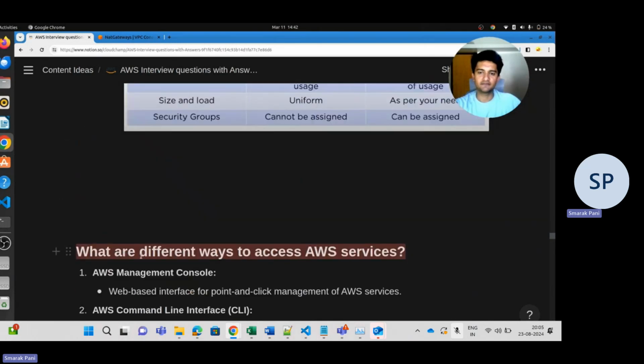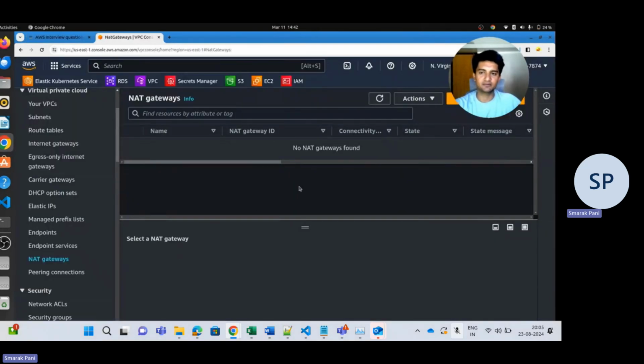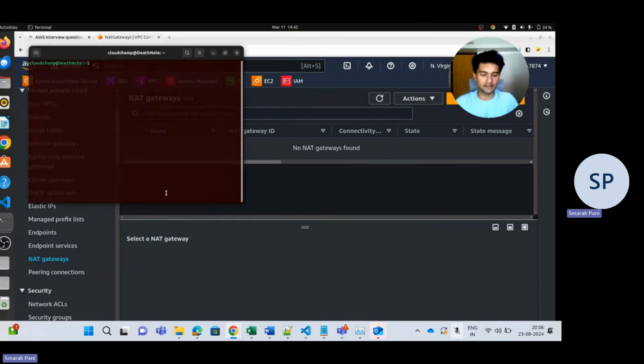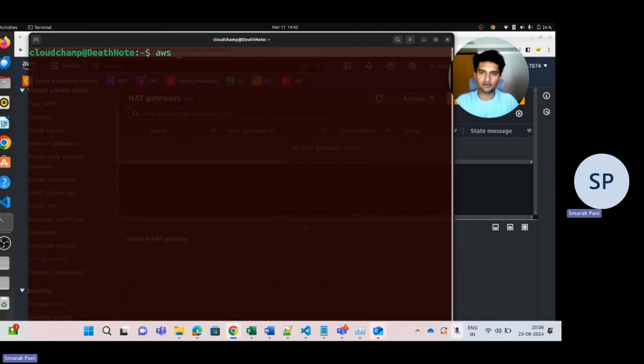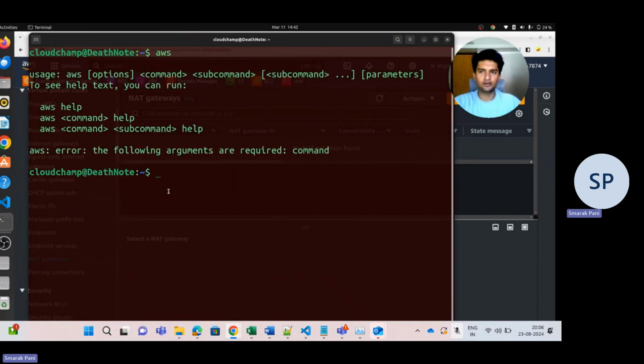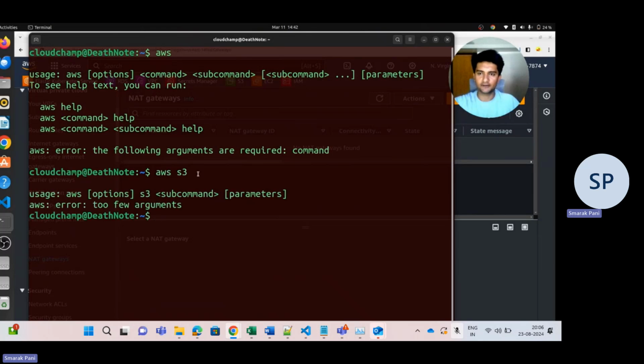Next, the question is, what are different ways to access AWS services? We have seen the first way is to use the management console. Using management console, I can create services, I can delete services. Another way is using AWS CLI, which is a command line tool. So you can use it to do anything you want. Let's say if you want to do anything in S3, if I do aws s3 ls, I can get the list of buckets in my account. So AWS CLI is another way to access AWS services.